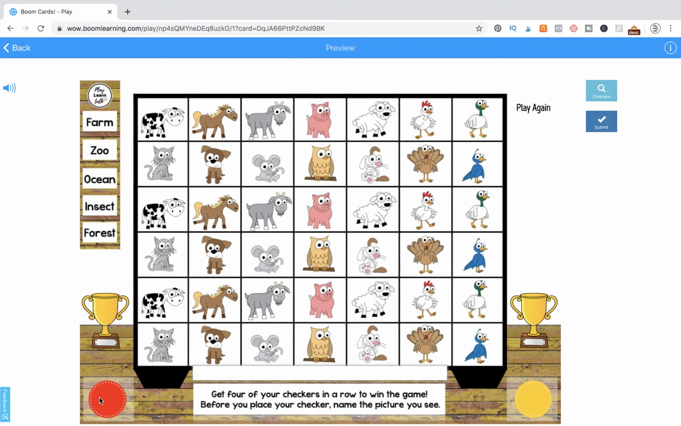You're going to decide which color you are and who's starting first, and then you're going to review the game's rules at the bottom. Okay, so you're going to get 4 checkers in a row to win the game, and before you place your checker, you're going to name the picture that you see. So I like to label each animal with my student before we start, even though we just learned it, right?